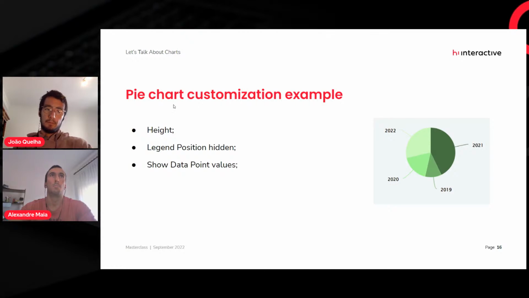So, pie chart customization example, I didn't do much with this one. I just changed the height. I have hidden the legend position, which would appear here at the bottom, and I show the data point values, which are these values here for each slice of the pie.